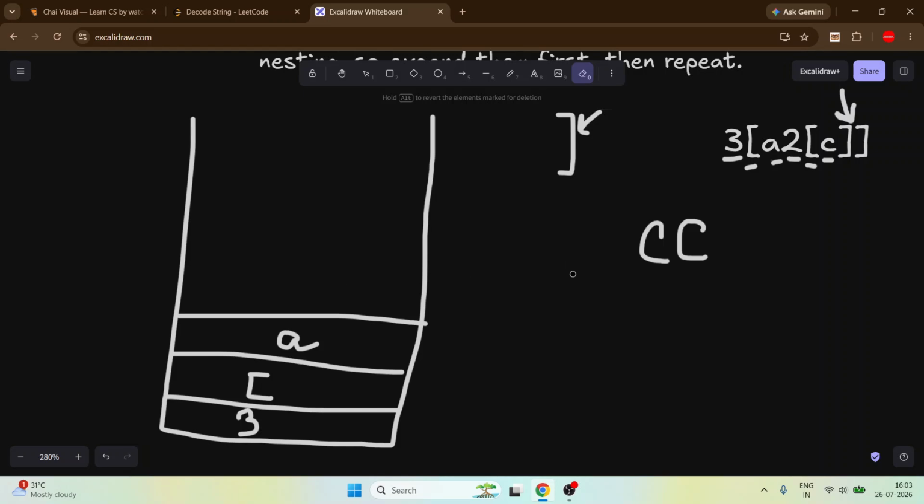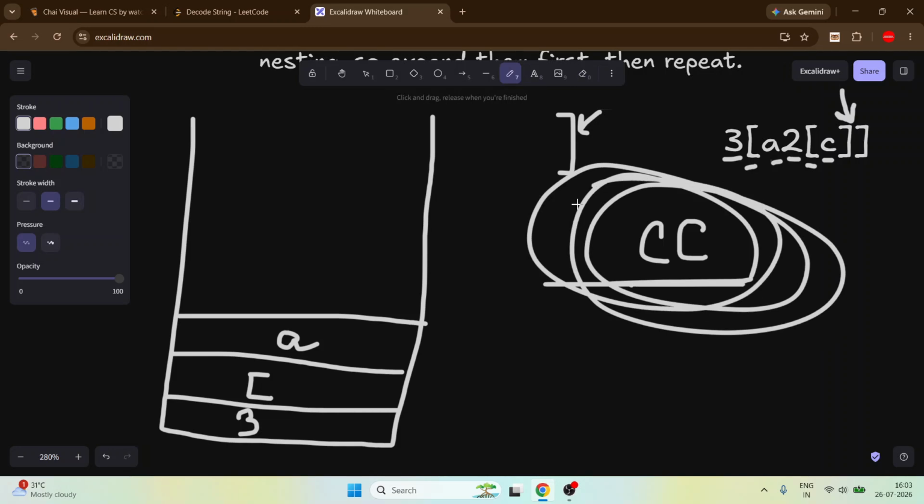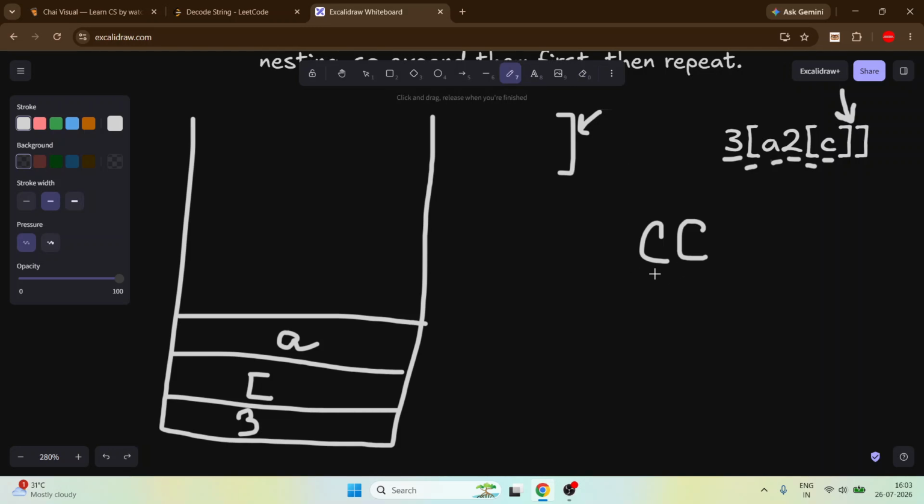But here we also ensure that the string we get here is part of the final answer. So add the string to the stack. Okay, this variable is done. Now again a closing bracket.